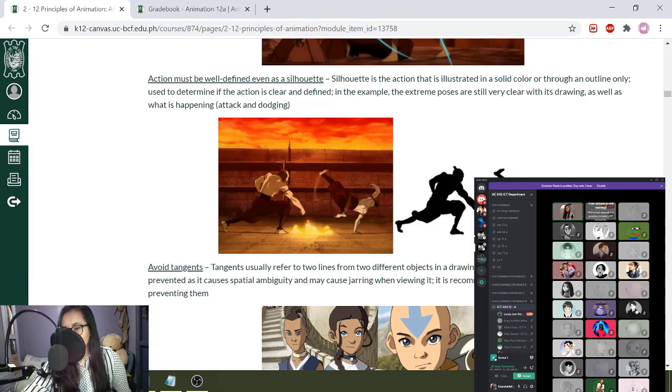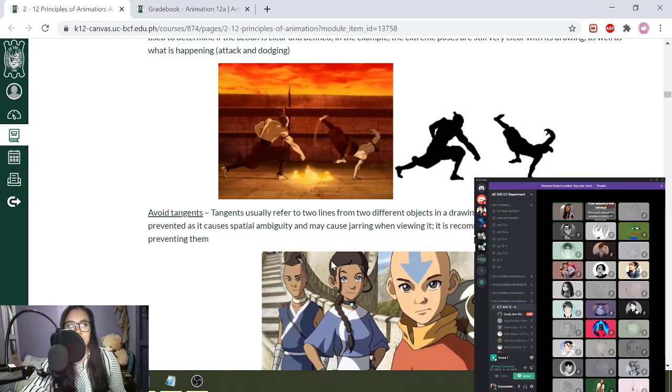Whereas the one on the right, you can clearly see that it's dodging, because whatever that attack is coming from the left character is now dodged by this character, because it's quite out away from the left side character. You can see that the character has this very clear line of action, almost a letter C. You can see the arms and legs, the hands and feet, you can even see the hairstyle. So that's an example of a well-defined silhouette.